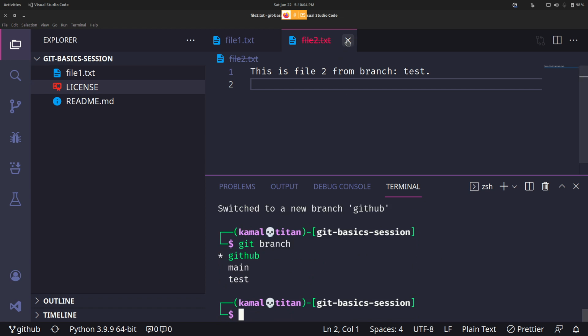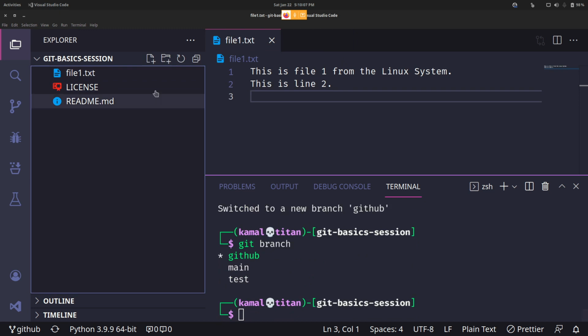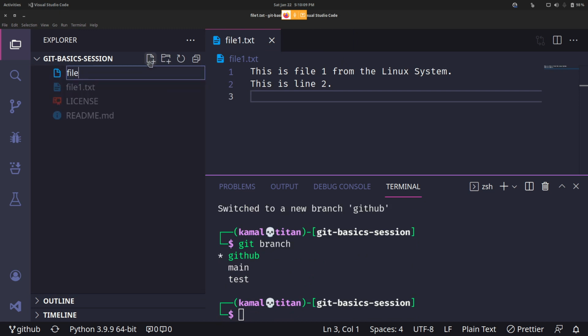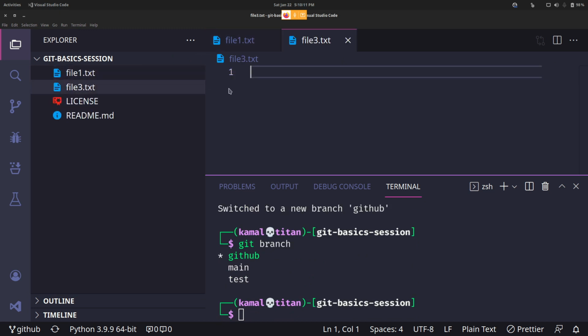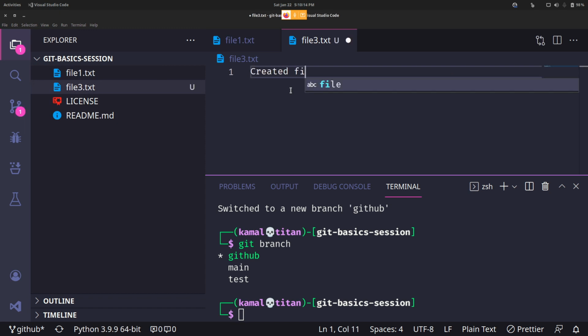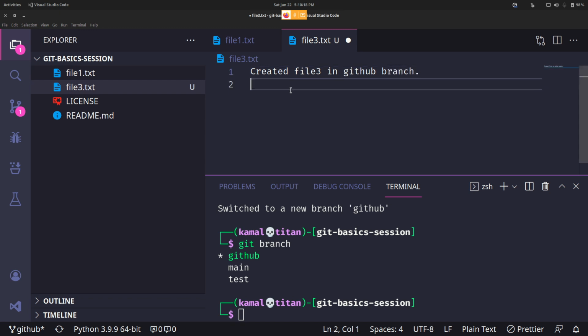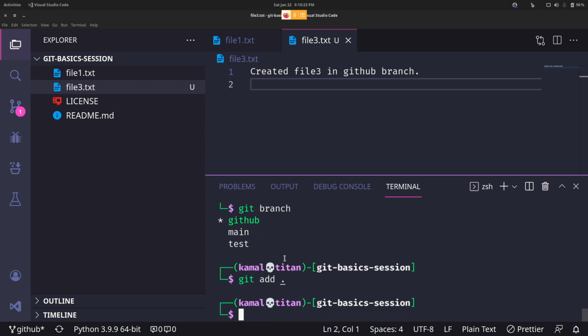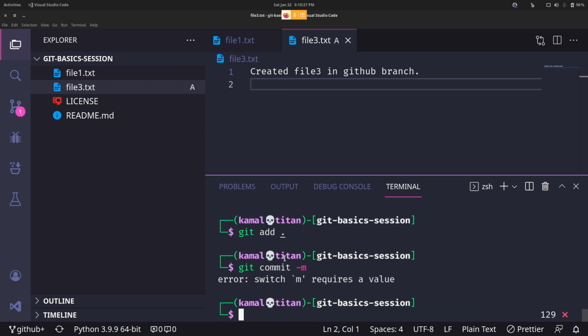Let's try to commit a file to the GitHub branch. Let's create a new file called file3.txt, and let's say we created file3 in the GitHub branch. Simple. And as usual, git space add space dot. We are informing Git that we have added a file, and we are creating a checkpoint which says we have created a file. I have to give a message. Okay, created file3 in GitHub branch.